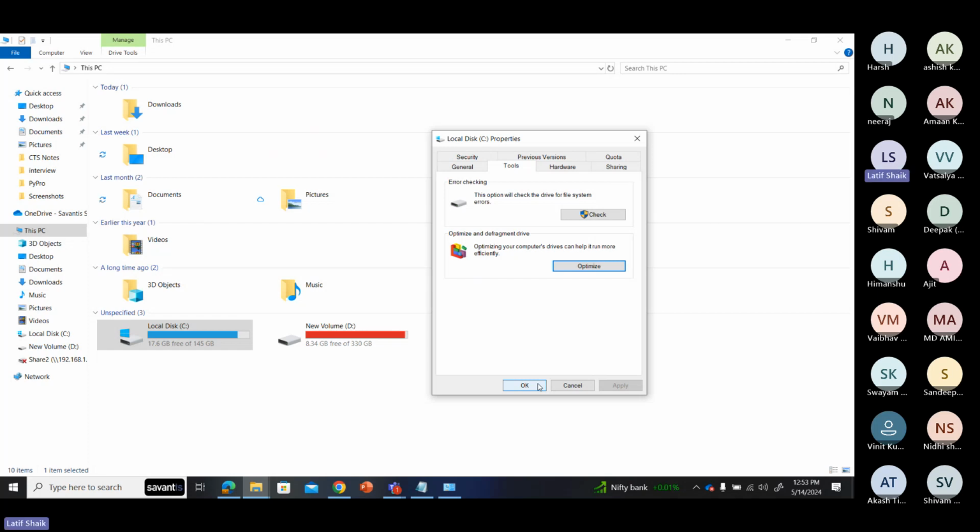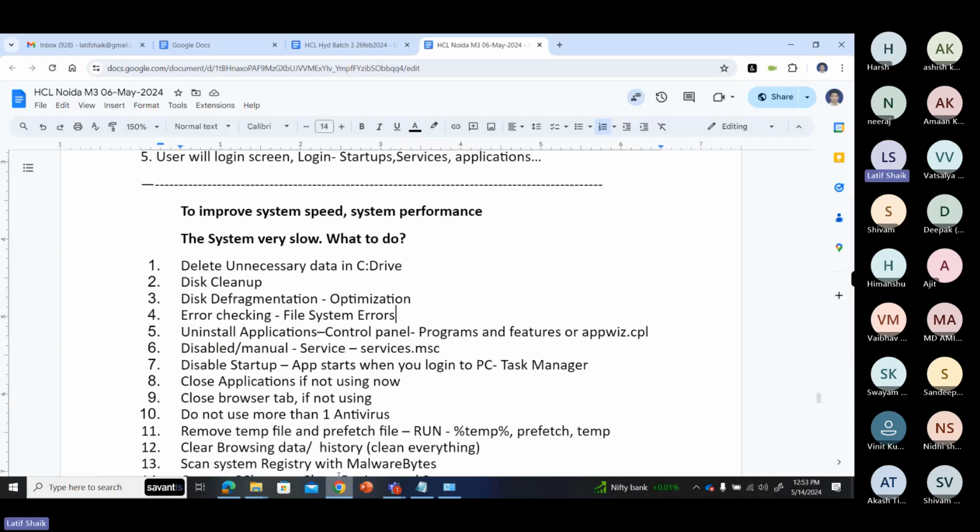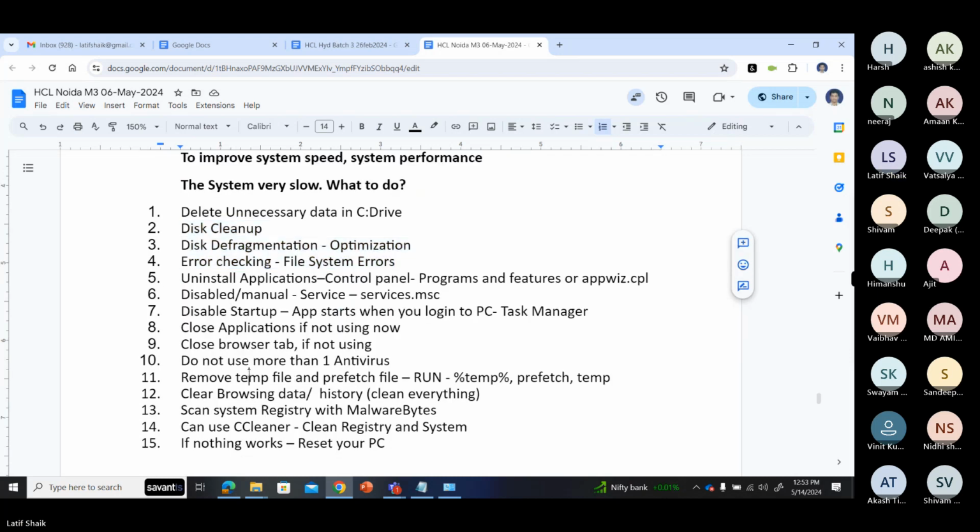So these are the three major points, guys: disk cleanup, disk defragmentation, and error checking. Understand how to do it? Disk cleanup, disk defragmentation, and error checking. And most people know this point.